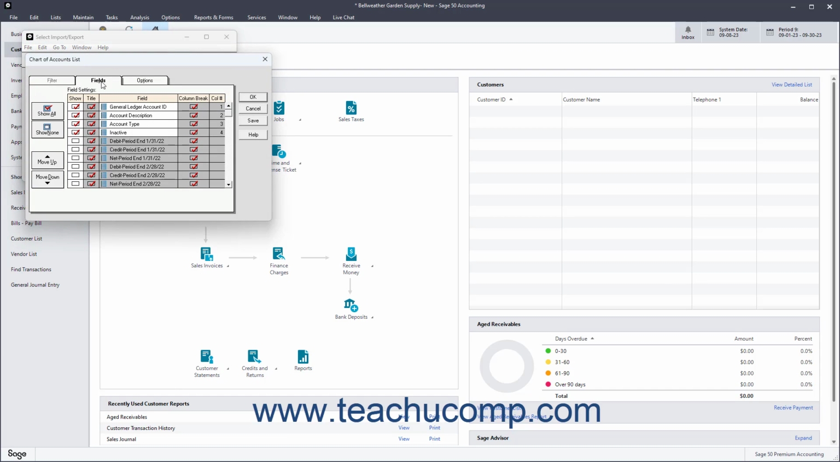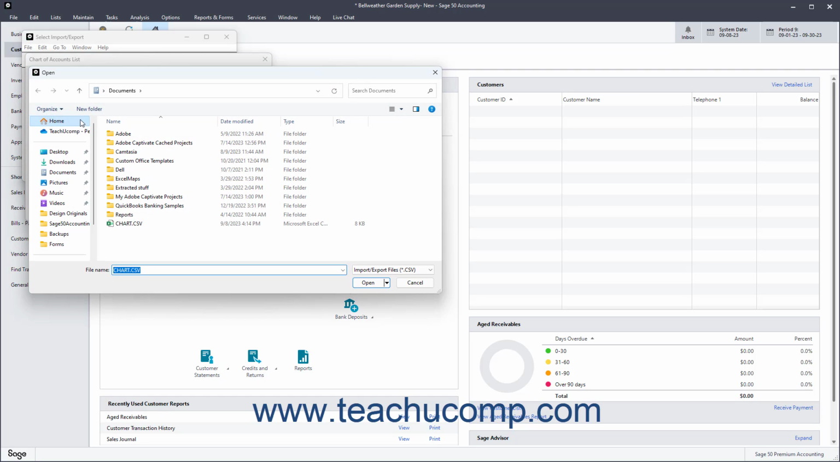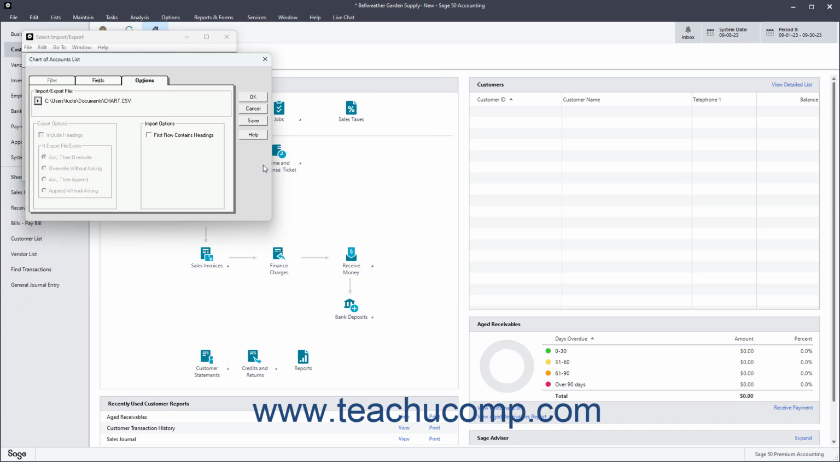The Fields tab then appears where you can select the fields to import. Make sure your selections here match the fields within the import file, or your data may become corrupted when you attempt to import the file. Then, on the Options tab, click the gray arrow button in the upper left corner to select the correct file location. Then, if the import file contains a row for the column headings, select the First Row Contains Headings checkbox in the Import Options section of this tab. When you are ready to import the data, click OK.